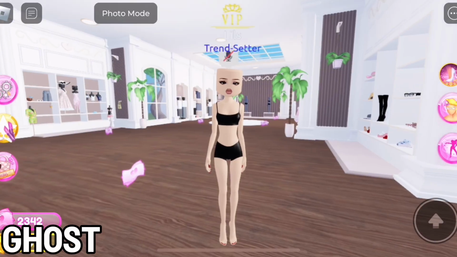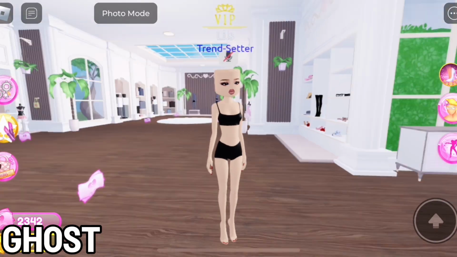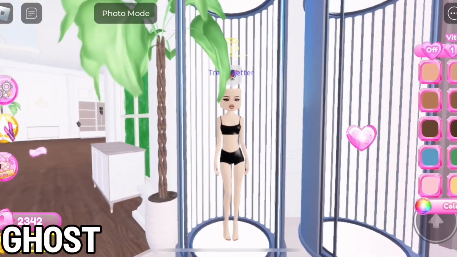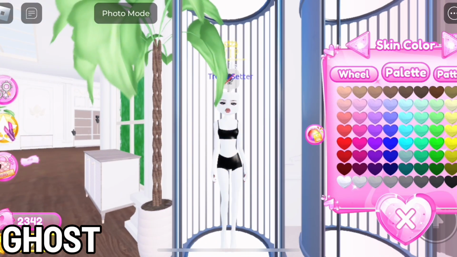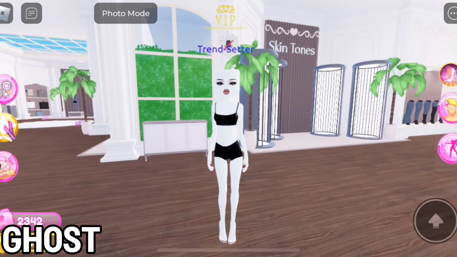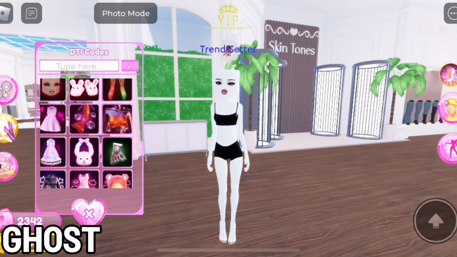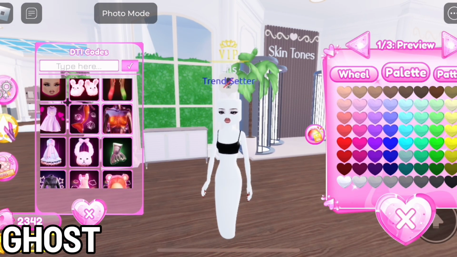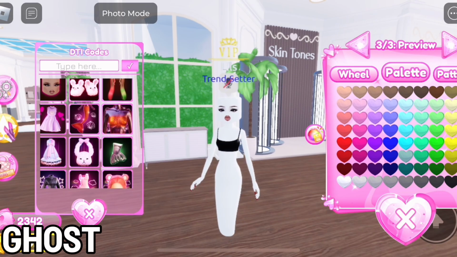Now for this final one, I'm doing a very easy one, and I'm doing a ghost. Now for this one, what you want to do is you want to make your skin tone proper white, and then for the tail, you want to get the mermaid tail and use the old one, the orange one. That one you'll also colour completely white. Now you need to try and hide the tail.